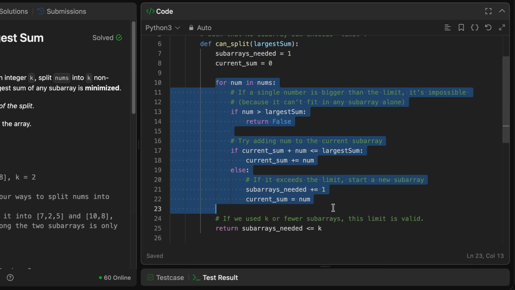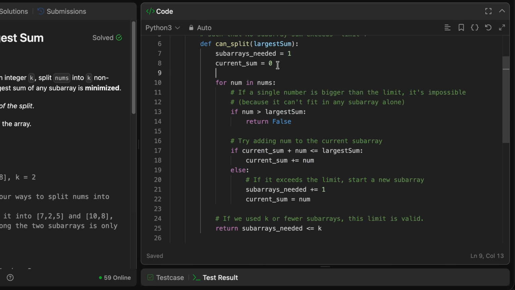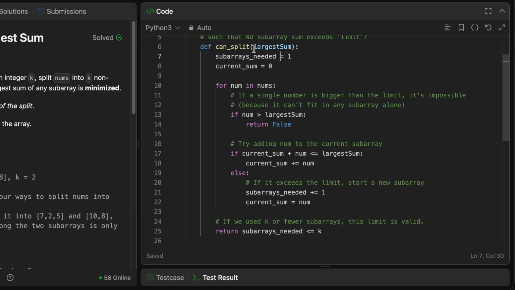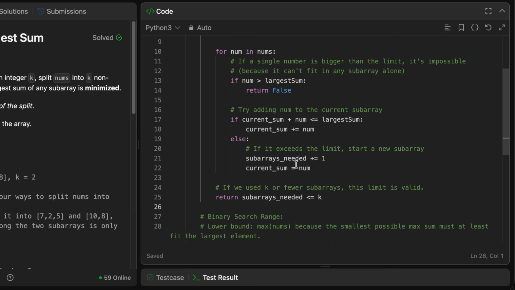And once we have gone through the entire for loop, we will know how many subarrays we need to make sure that the sum of each subarray is less than or equal to the largest sum. And then we will check if the subarrays needed is less than or equal to k. So k is the allowed number of subarrays that we can make, and subarrays needed is the proper number of subarrays that we need. So if the subarrays needed is less than or equal to k, that means it's fine. We can simply return true. Otherwise, if we need more than k subarrays, we can simply return false. So we will get true or false from this condition.